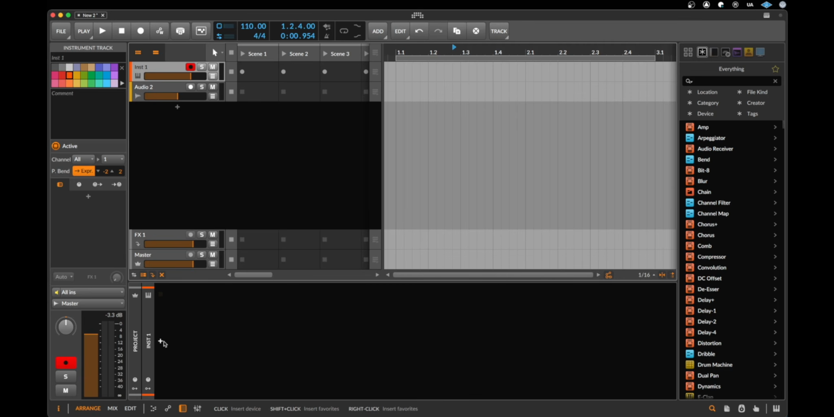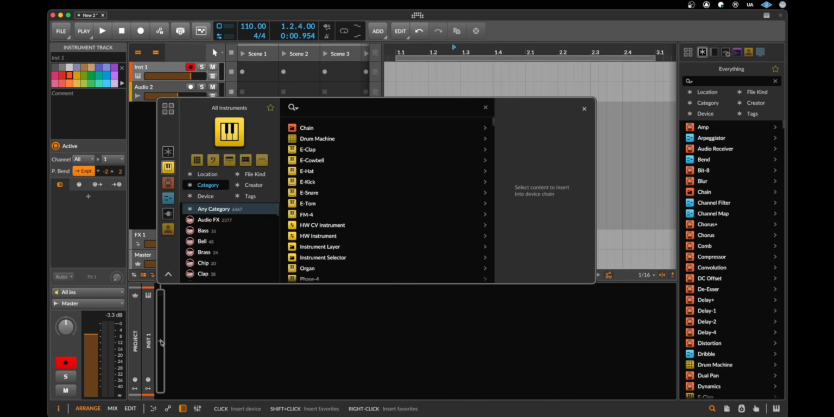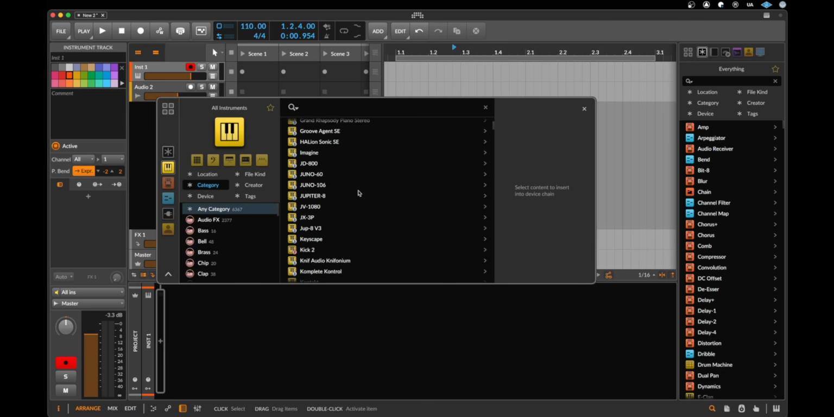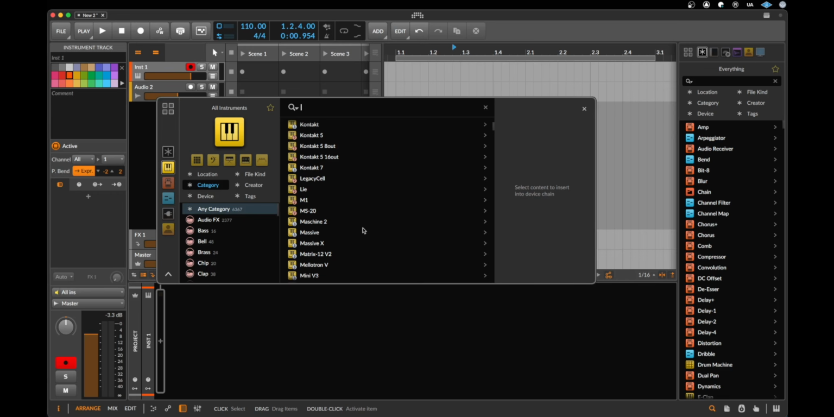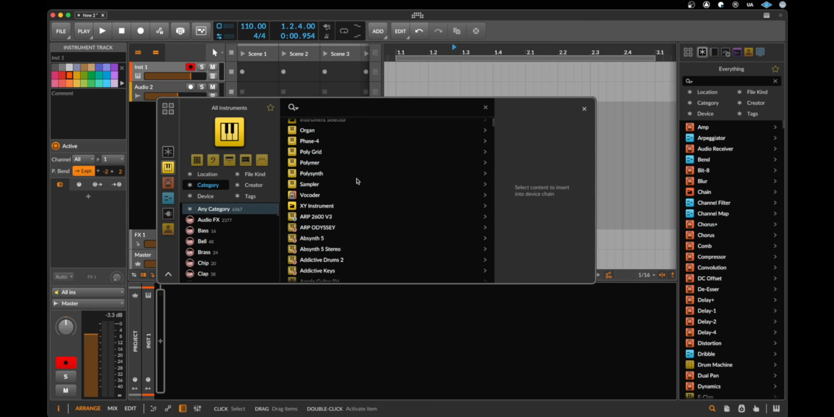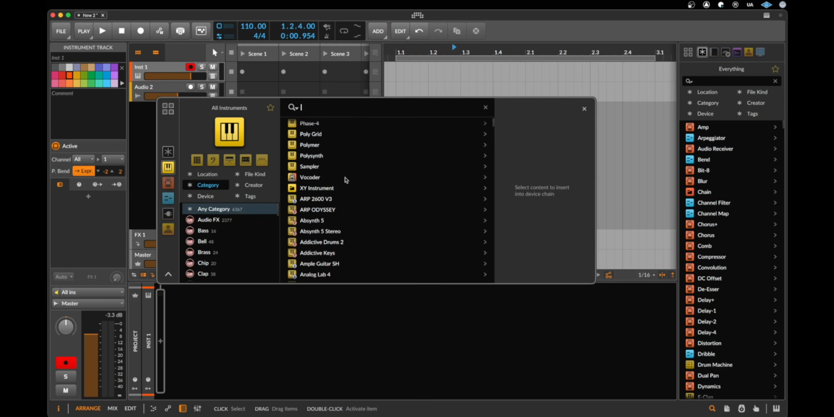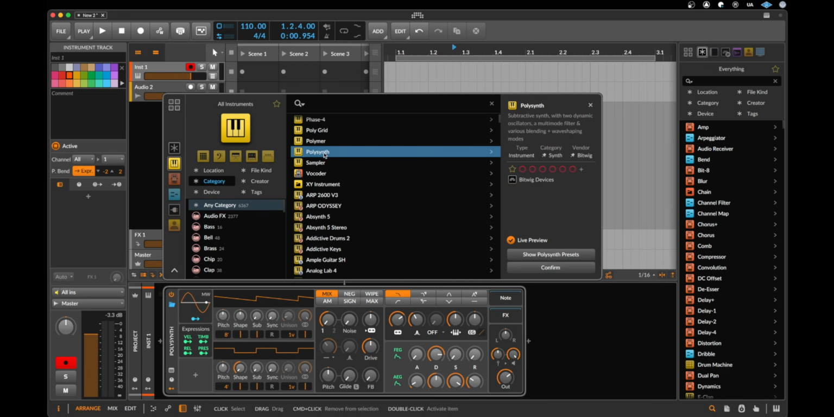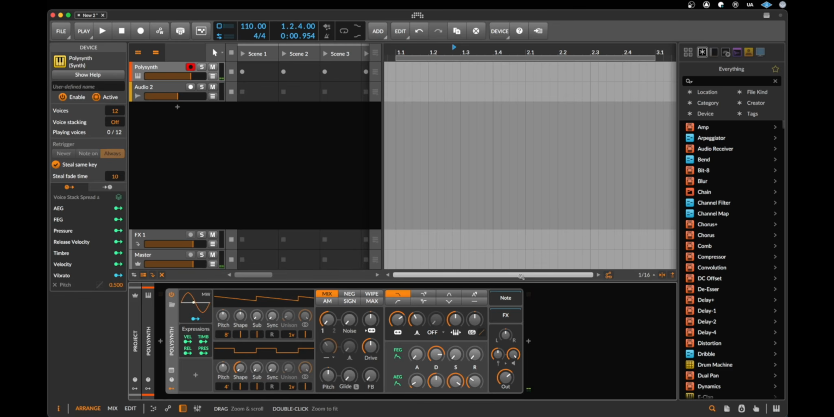And here with this plus sign, I can open the browser to insert a device, to load an instrument. Okay, let's click on this plus sign. And here I see all the instruments of Bitwig Studio and all the instruments that I have installed as a VST plugin from other companies on my hard disk. So why don't we go to the first instrument, a synthesizer? And this is the synthesizer I use most. That's the Polysynth. Let's load it with a double click or by clicking here on confirm after you selected it.